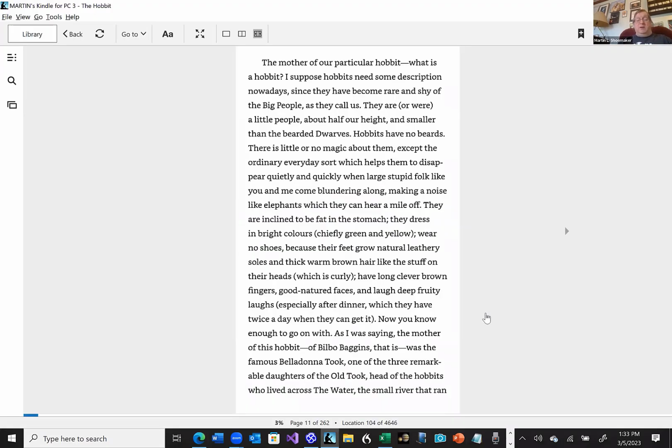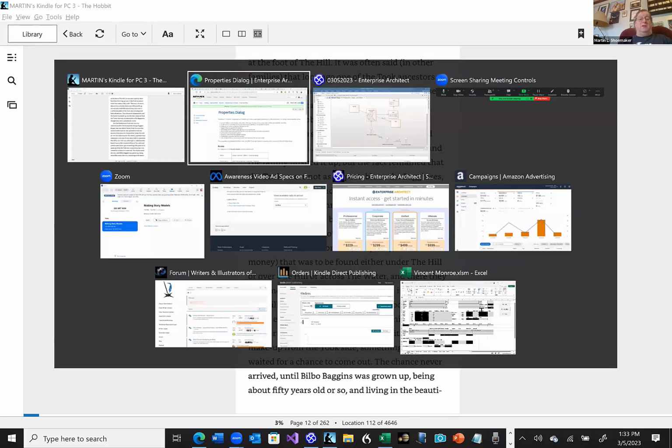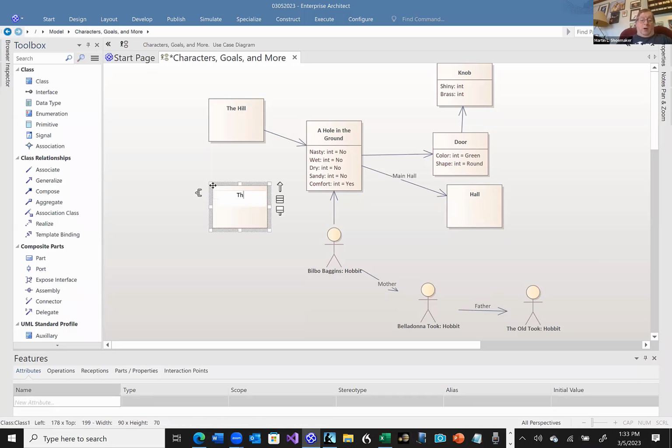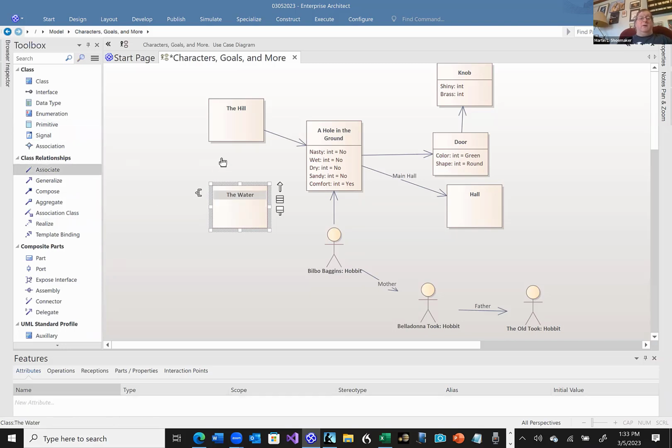Head of the hobbits who lived across the water, the small river that ran at the foot of the hill. So now we have the water that runs at the foot of the hill.